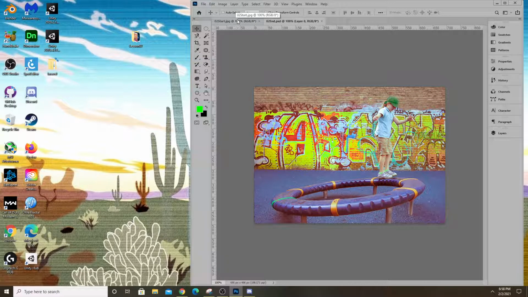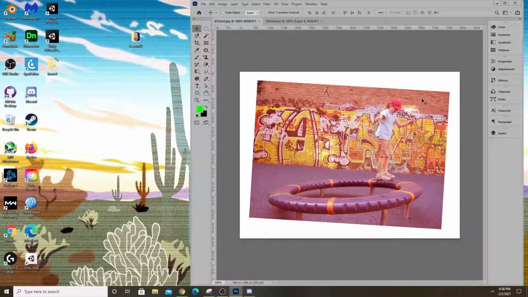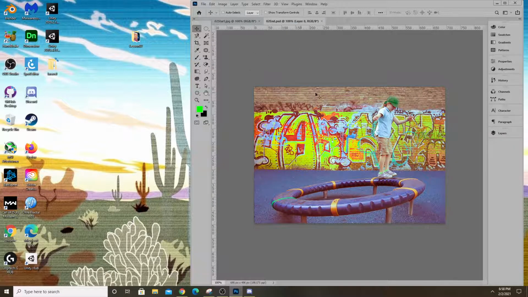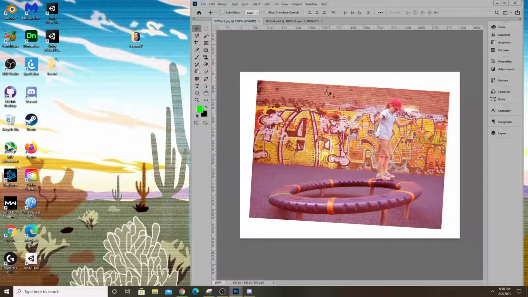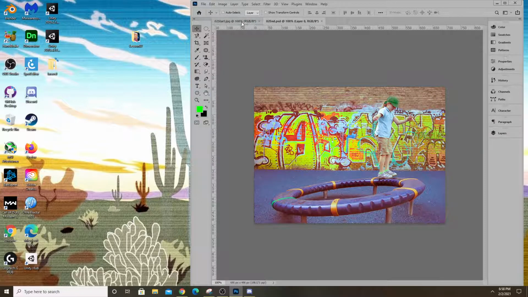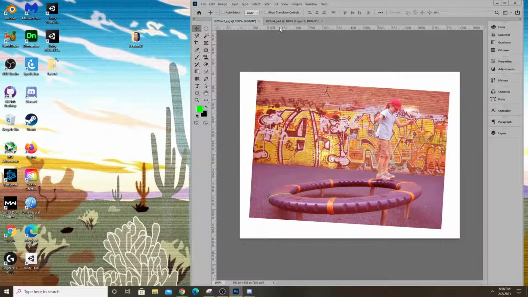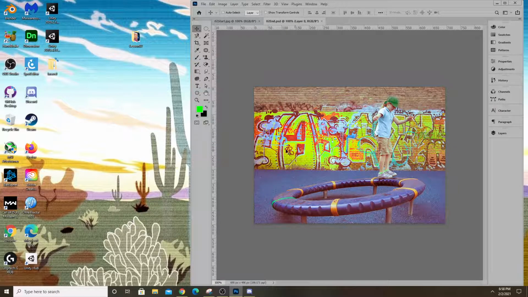So some of the changes, of course, it's not as red anymore. It's been rotated. We got rid of some of the cracks on the wall. Changed the color of the hat. And brightened up some of the yellow here. So I'll show you how to do all that right now.